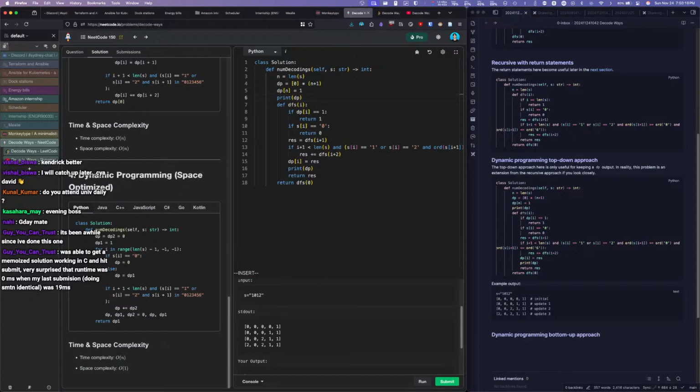Guy you can trust. Hello, man. Was able to get a memoized solution working in C and hit submit. Very surprised that runtime was 0 milliseconds on my last submission. Doing something identical was 19 milliseconds. Are you sure you're not a culprit of the Leetcode 0 millisecond runtime problem? Because that seemed to be a thing for a while. Don't know if it still is.